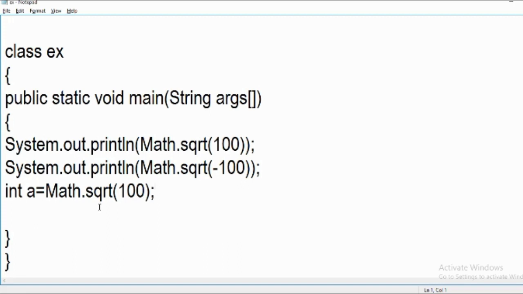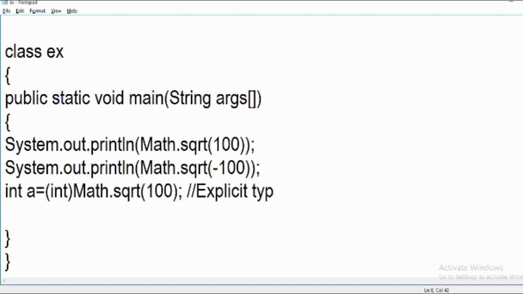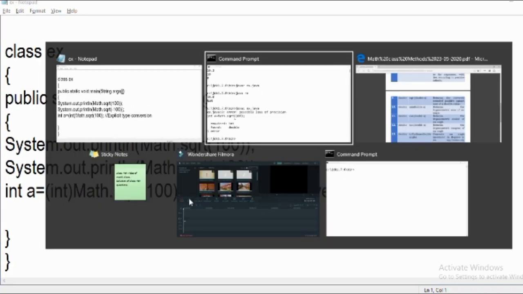But what will this method return? A double value. So how does the type conversion work? Here, before the method, I need to write inside brackets the data type in which I want to convert it. I want to convert this method into integer data type, so I have to write int inside the brackets as explicit type conversion. I am writing it as a comment also: explicit type conversion. Okay. So I am going to save this.